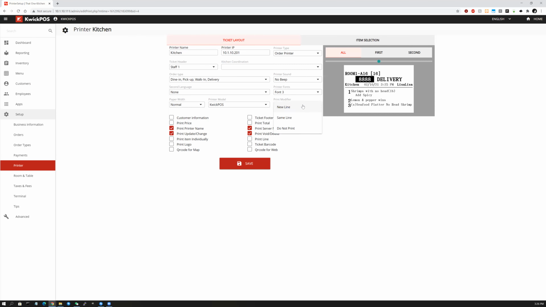Print modifier. So for the modifiers that we showed earlier in the cart, if you want to print them on a new line, you would change it here. If you want them on the same line as the item, or maybe don't even print the modifiers at all on orders from this printer. And then down here, usually for order printers you don't print customer information, but if we tick it, then it will start printing the customer information.